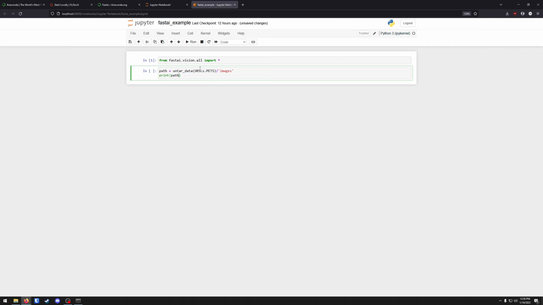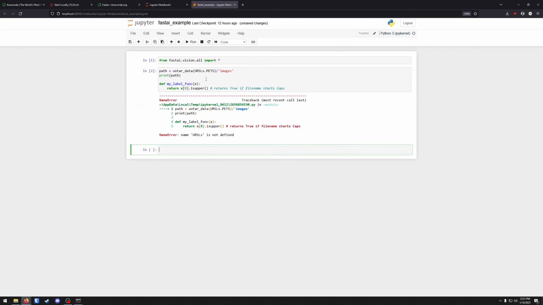We'll print the path for debugging purposes. And we need to define a label function, a way for our model to classify something as either cat or dog. Feed it X, which will be the photo. And we can check what the appropriate label should be by checking the file name. If it starts with a capital letter, then the label should be cat. And I'll show you what is going on here.